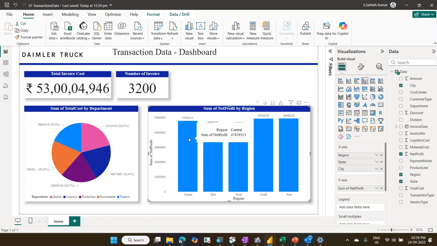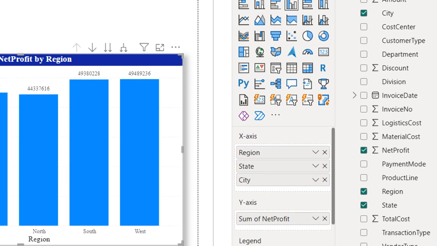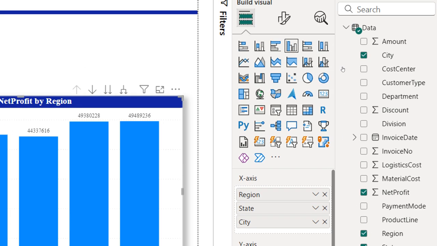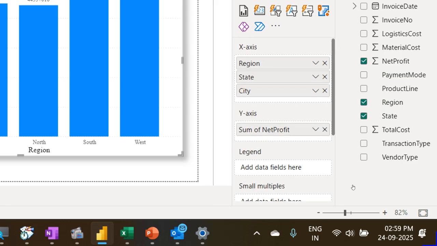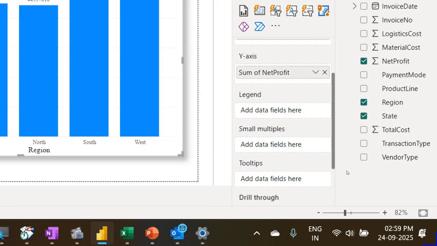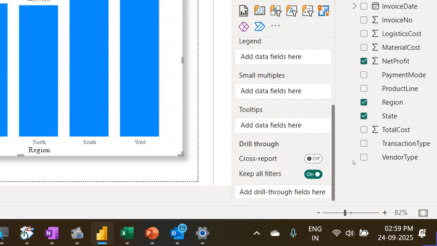So select that column chart and go to the right hand side. You can see this first button, add data to your visual. Scroll down. Already we have used the x-axis and y-axis. Let me explain the legend in another few minutes. Small multiples also we'll see in another few minutes. There is one more option, tooltip, the last one.